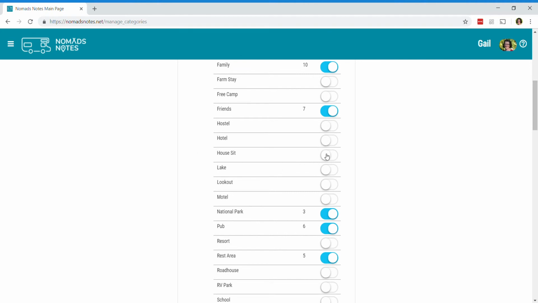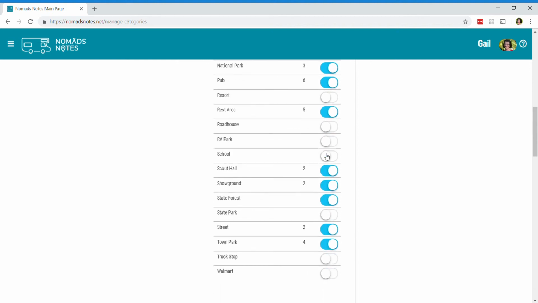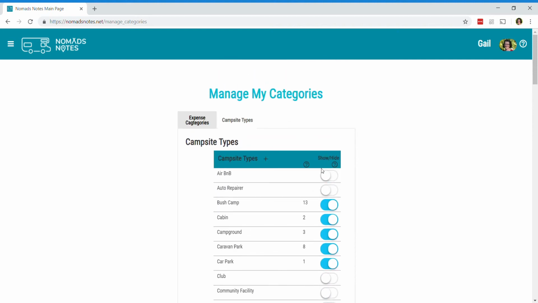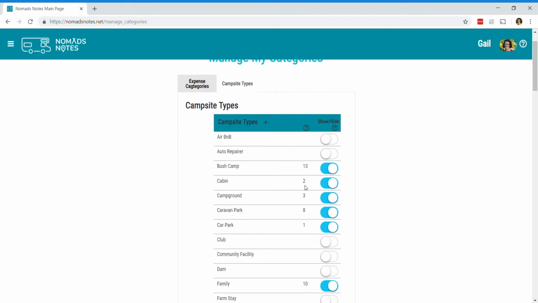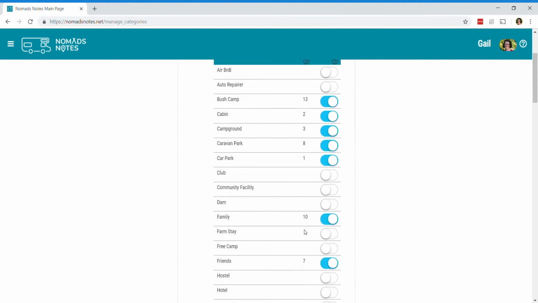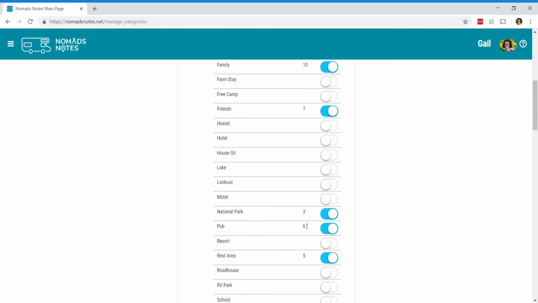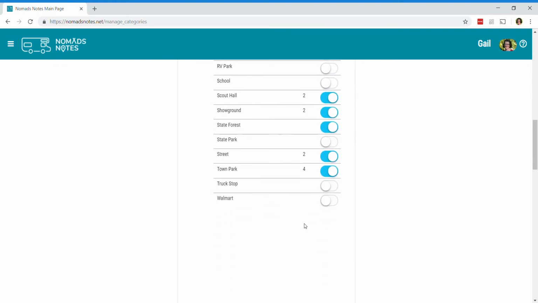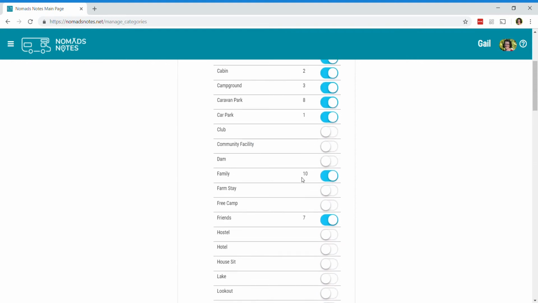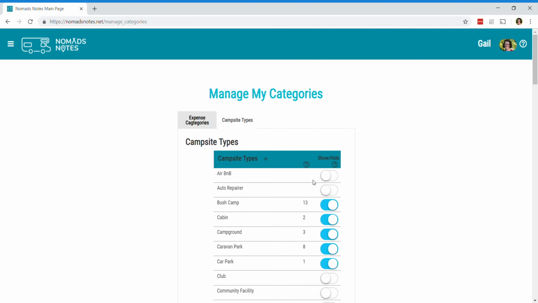So if you're never going to stay in a house sit, you can just hide that. And you can see most of the ones that I've got that are showing have also got campsites listed against those ones. So they're the main ones I use, but you might be different. I'll never stay at a Walmart for now because I'm based in Australia, but when I next go to the US I might turn that on, so I've got that available to me. But at the moment I don't want that available to me, so I can turn it on or off to show, and I can turn those on or off at any time.